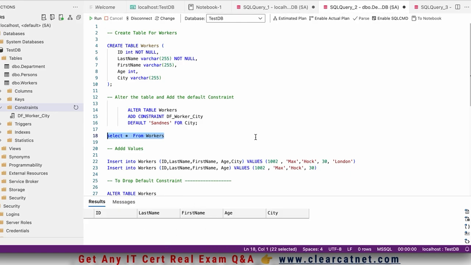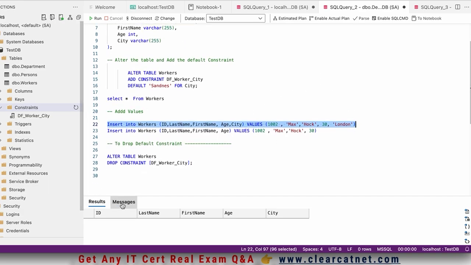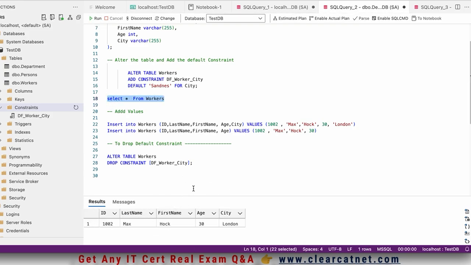Now let's check the table. No values are there, fine. Now I'm going to add a value in this table, where I am passing all 5 column values: id, last name, first name, age and city. Let's execute this successfully. Let's check the records. Fine, data inserted successfully.